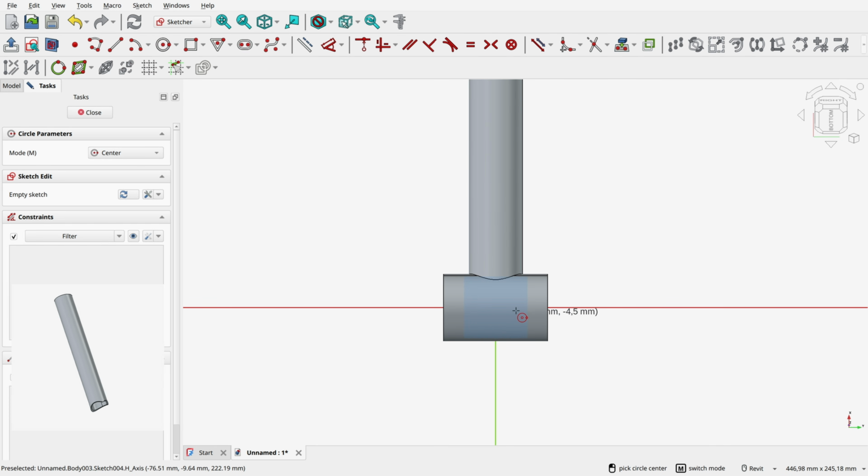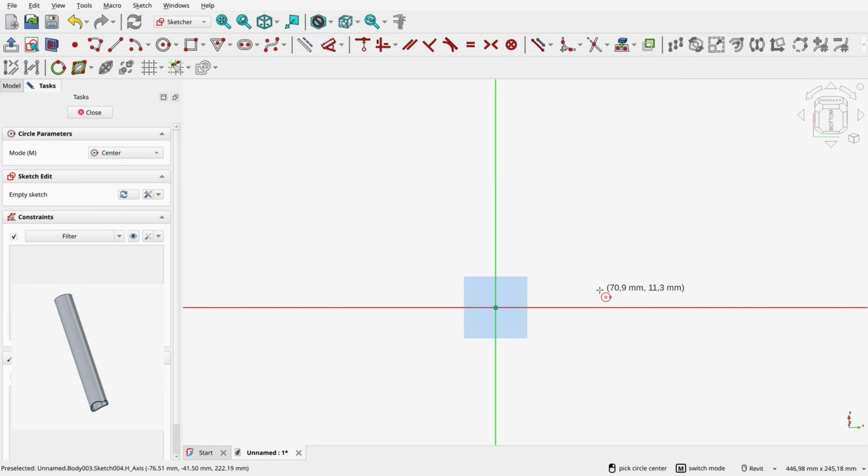However, the view is blocked by the bottom bracket. To fix this, we can use the Section View tool, which will hide the bodies that are getting in the way. You can then draw the circle on the origin and set its diameter to 31.5 mm. Then click Close to exit the sketch.